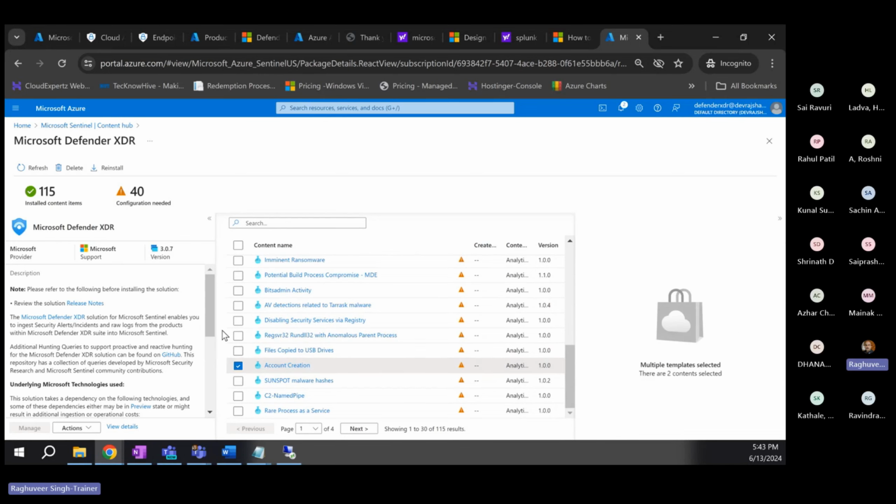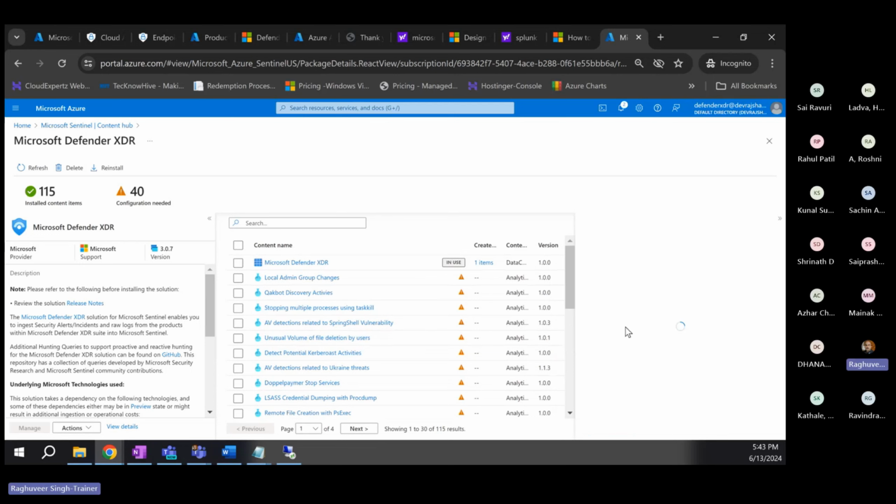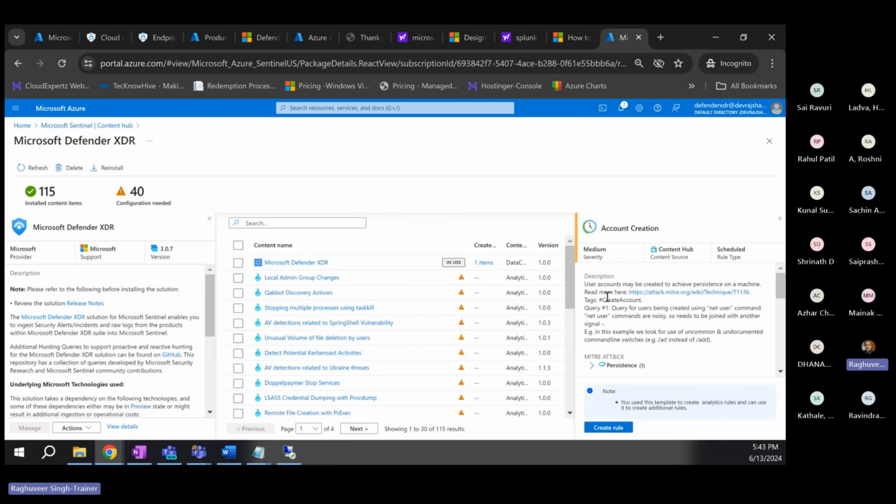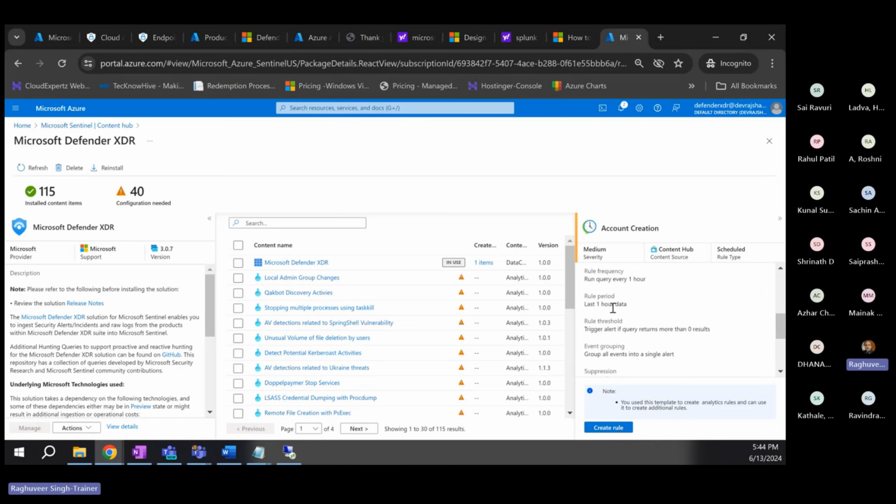Account creation rule. This rule says user accounts may be created to achieve persistence on a machine. Read more here. It says query for users being created using the net user command. Net user commands are noisy, so they need to be joined with another signal. So this is another rule that will get triggered.